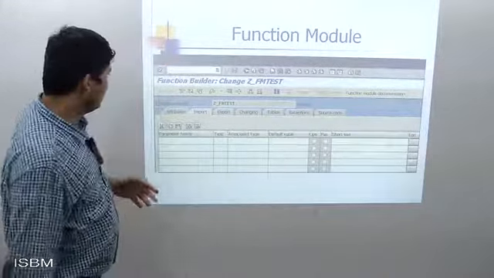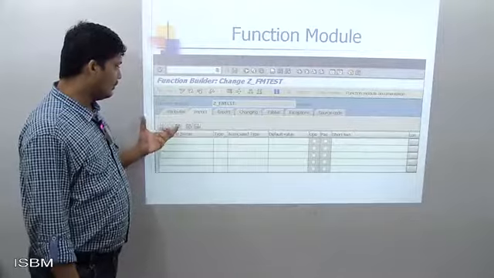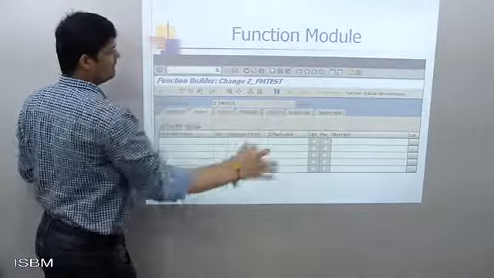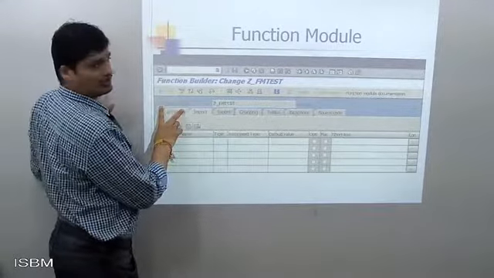You can see that there are a lot of options. You can see ZFM test here. It is inactive, it is not active here. This is the function module coming.